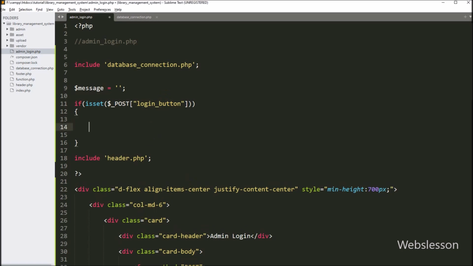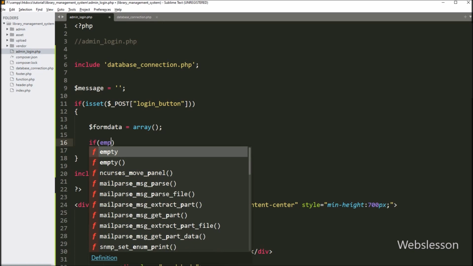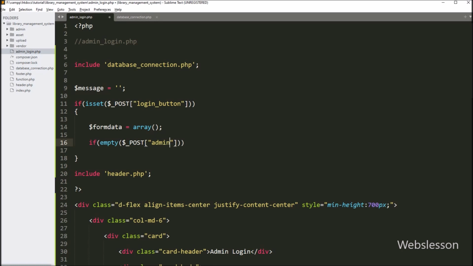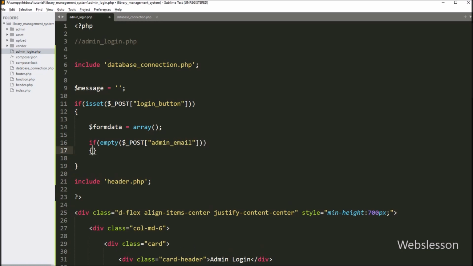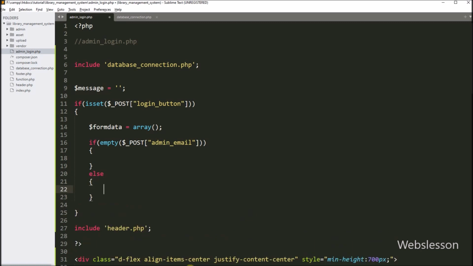Under this block, we have written the $form_data variable equal to an array. Under this variable, we will store form data. First we want to validate the admin form data. So first we want to validate the admin email data. So here we have written an if statement, and under the condition, we have written the empty function, and under this, we have written the $_POST admin email variable. This condition will check if admin email has a blank value, then it will execute the if block of code, and here we have written the $message variable, and here we have appended a message like email address is required.